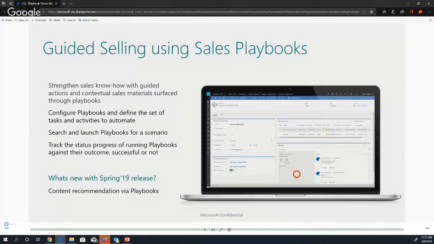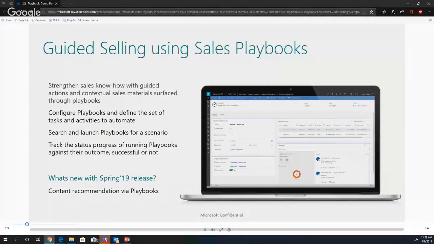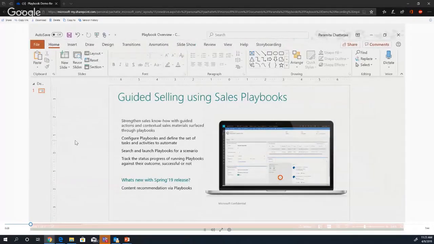Hello everyone, my name is Paramita Chatterjee and I'm a product manager in the Dynamics 365 for Sales team. Today I'm going to talk about playbooks. Playbooks in the Sales Hub app of Dynamics 365 for Sales are a great way to automate repeatable processes and respond to external events. With playbooks, automation can trigger a play that creates a set of tasks and activities needed to remedy a situation. Let us now look at how we can create a playbook template and launch it.